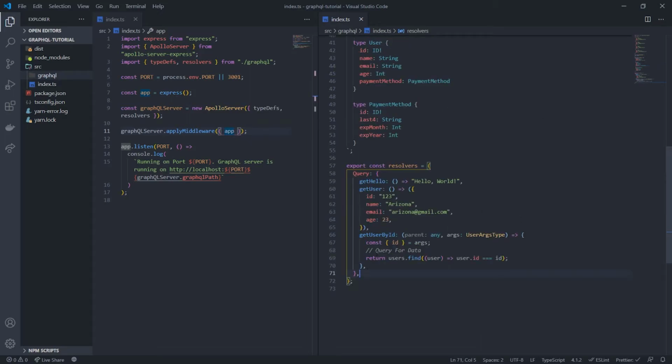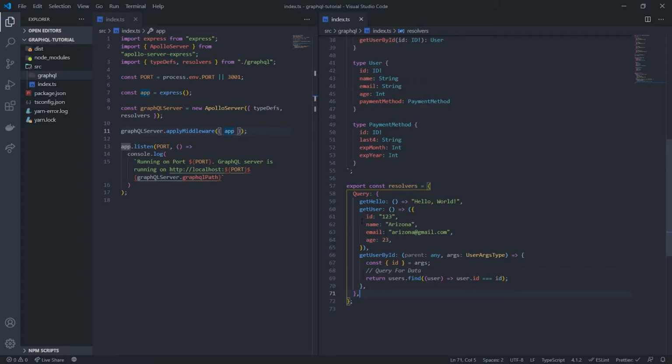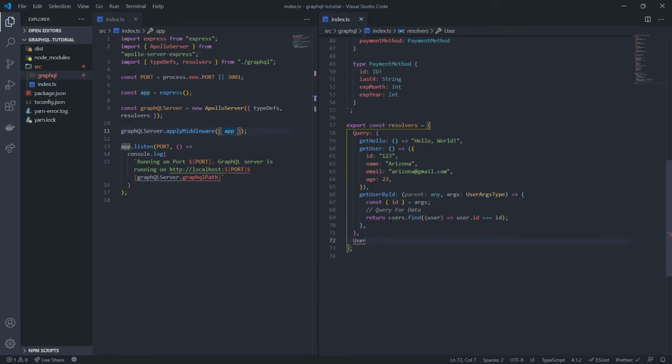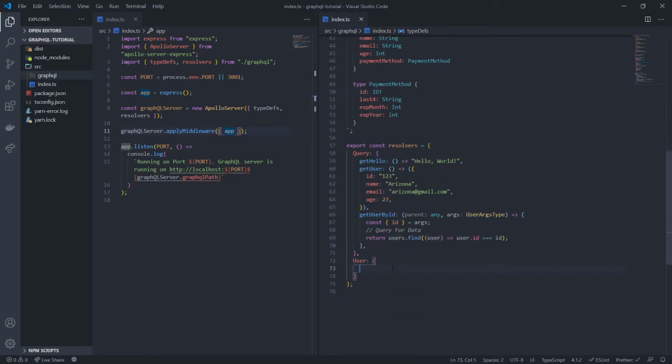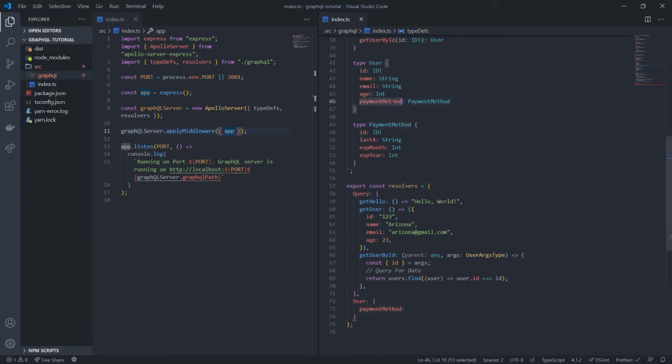Well, what we can do is inside our resolvers, we can create a user resolver. Remember, this is our root query, or I should say, our root resolver. We can create more resolvers. So I can do user, and that will resolve to this one. And I can say, hey, get me the payment method. So that will correspond to this payment method over here.